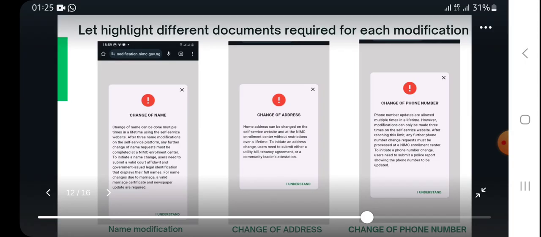To initiate a change of name, users need to submit a valid court affidavit. To do a change of name, you will need a court affidavit and a government-issued legal identification, like your voter's card or any means of identification issued by the government that will display your full name.